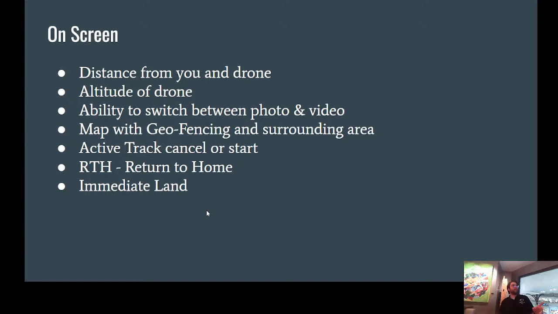Then there's the active track, cancel, and start. I have a little clip, a little GIF, that shows the active track on here in a little bit, so you'll get the idea of what the active track feature does. But you can cancel and start it all on the screen. RTH is not only on the controller, but it's on the screen. If for any reason you can't click it on the controller, you could do it on the screen. So you've got both options.